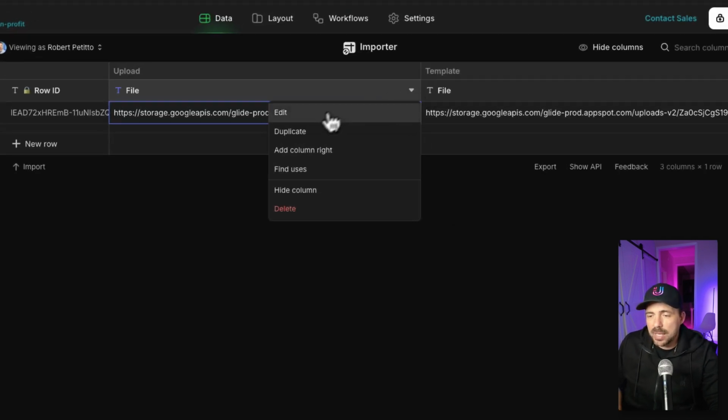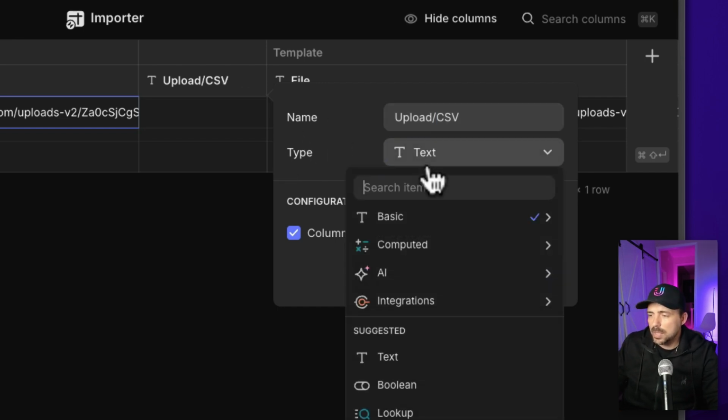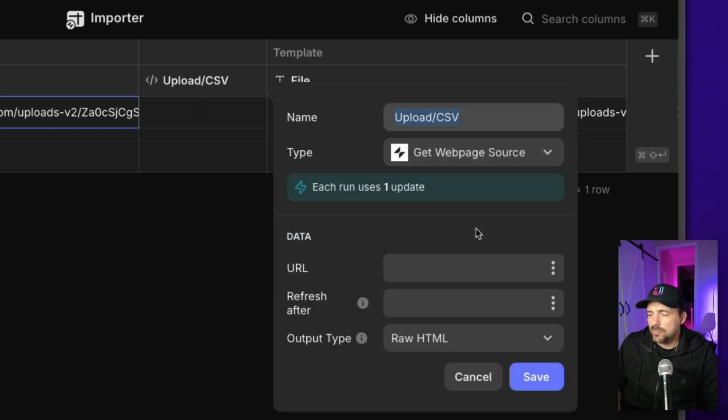So I'm going to duplicate this and I'll say upload file copy. We're going to say upload CSV. And our type here, if I search for web, is this browser get web page source. So I'm going to click on this one here, get web page source. And the web page that we're getting the source from is our file here.